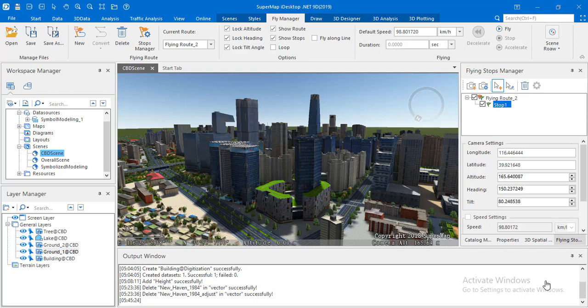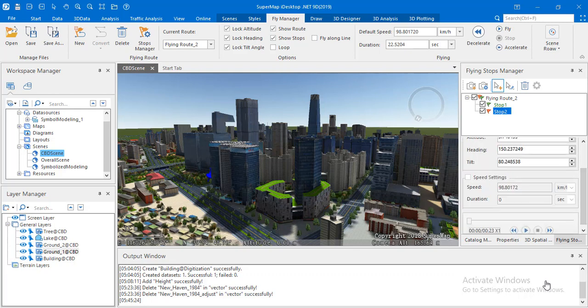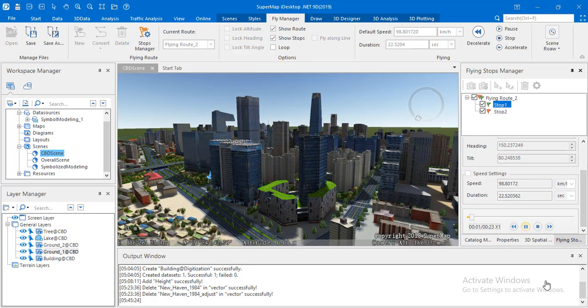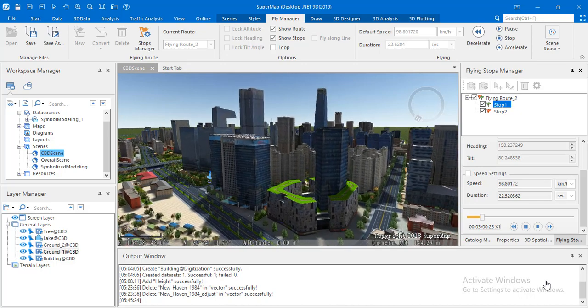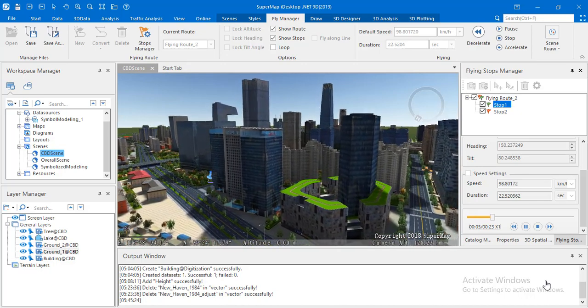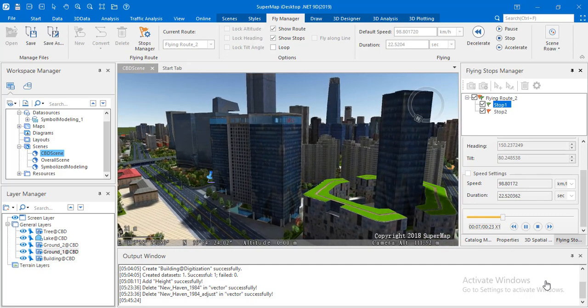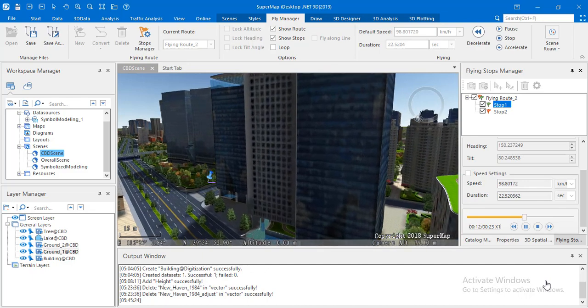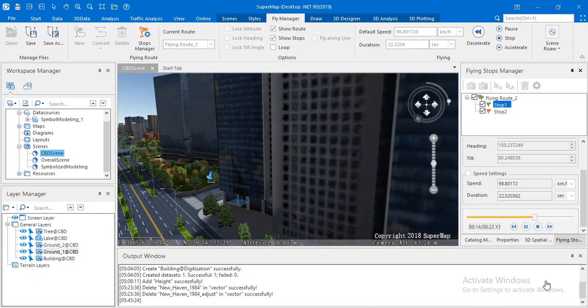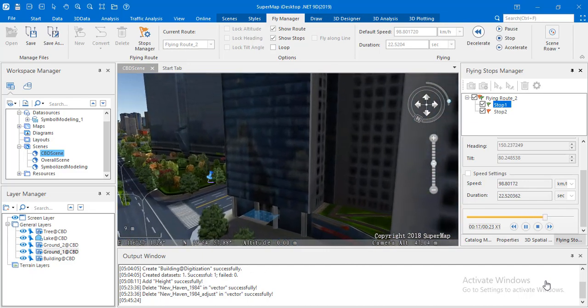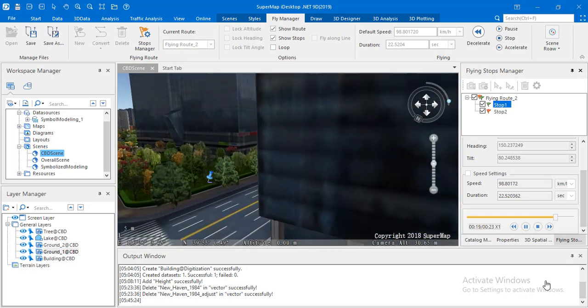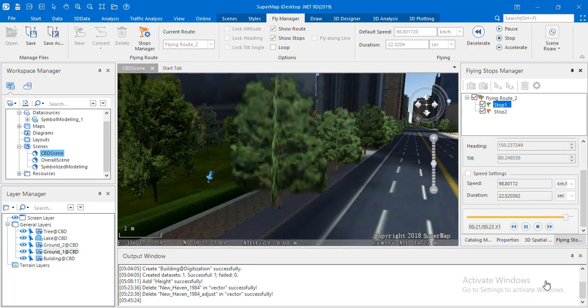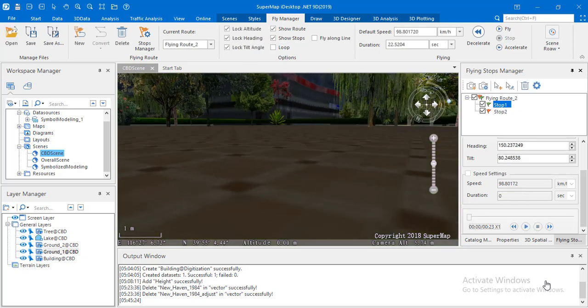And there will be two stops listed on the list. And we can set the speed and also duration. We can play it and it will move from one point to another point. And you can see the duration of this analysis is 22 seconds per stop. So it's just too slow. So we can directly change the speed, or we can choose the duration. So we need to choose whether we want to change the duration or whether we want to change the speed.